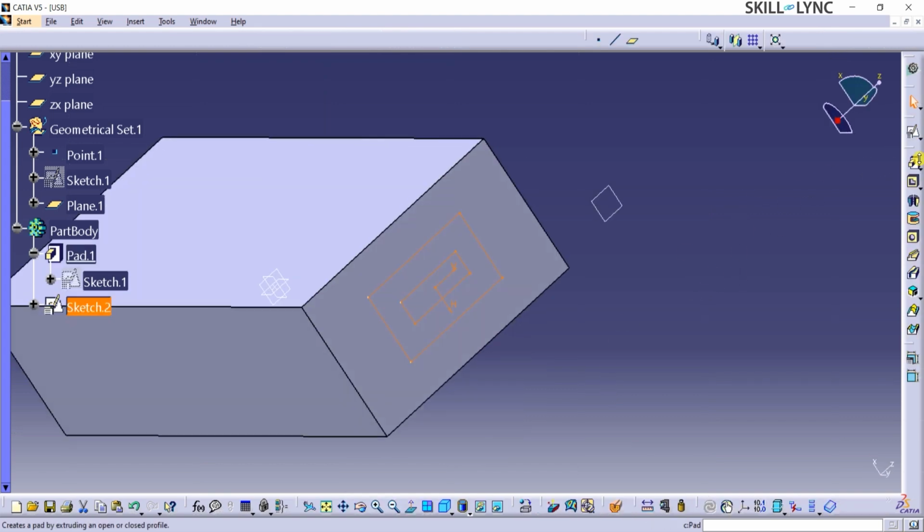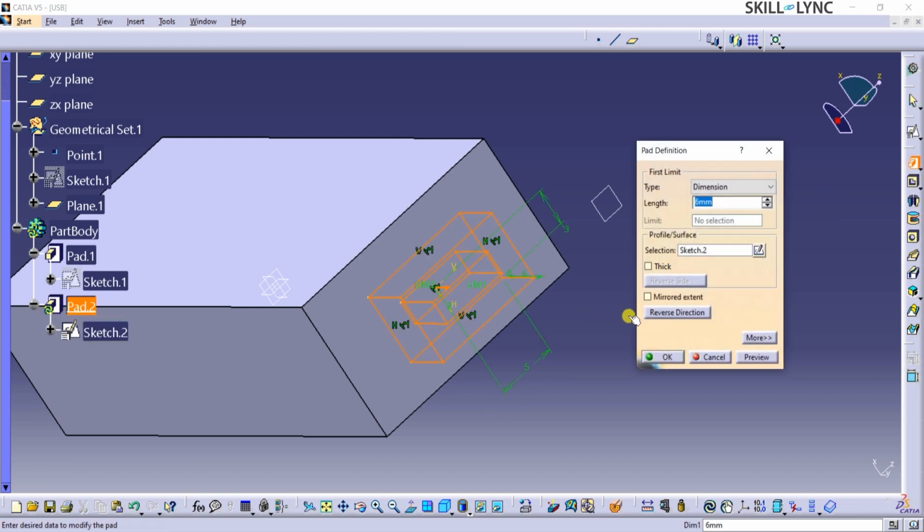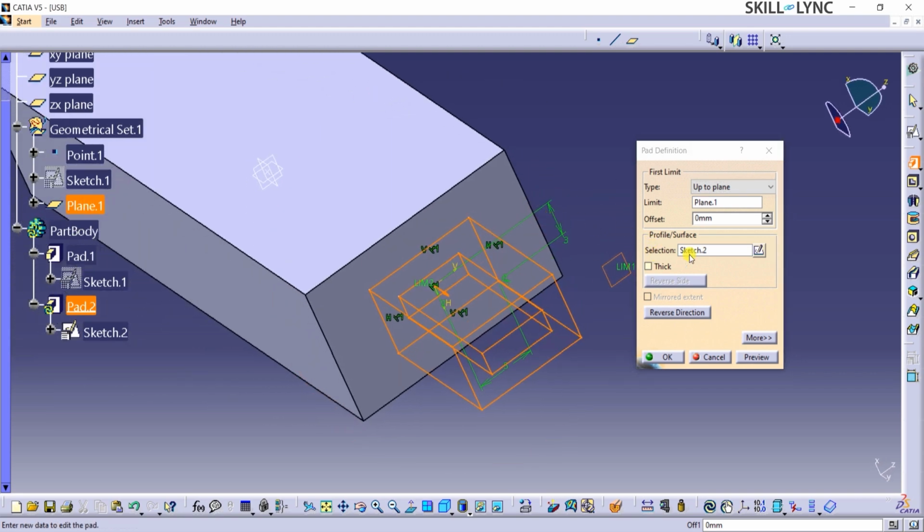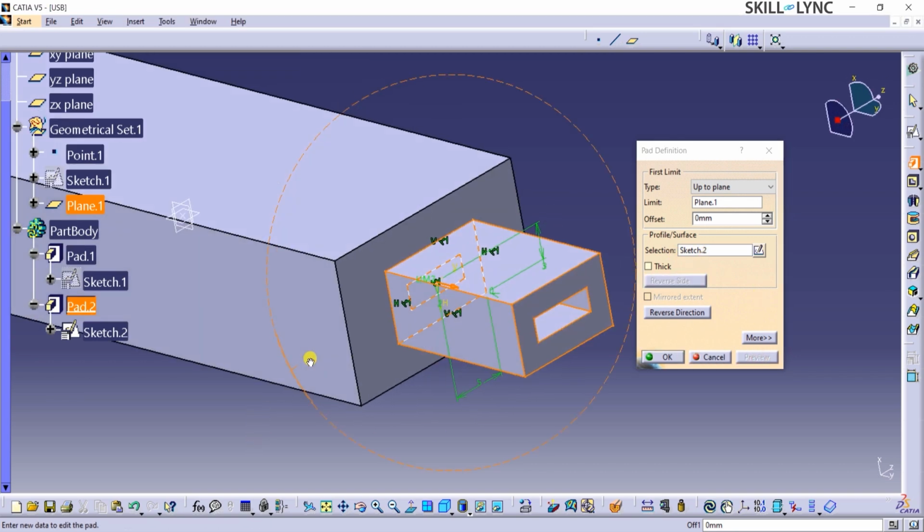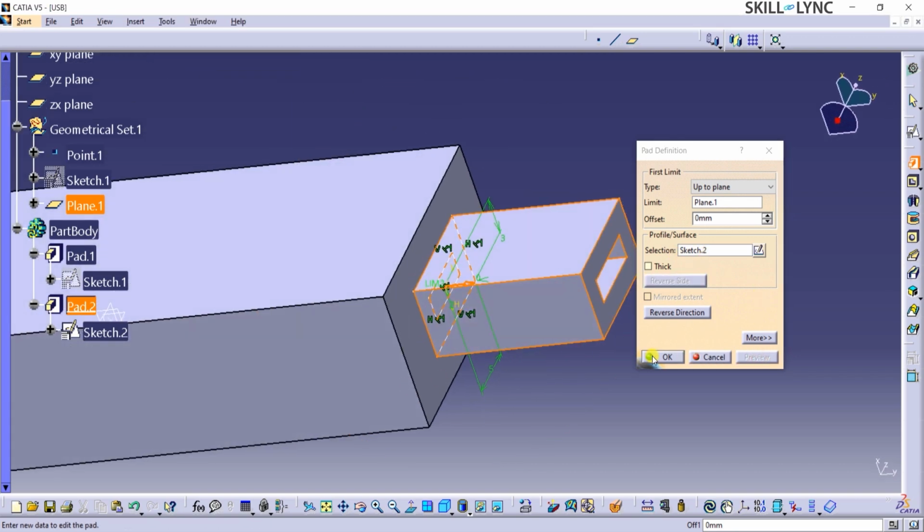I will now select the pad command. In the pad definition window, I will change the first limit type to up to plane. Next, I will select plane 1 from the specification tree under the geometric set 1 from the limit field. Ensuring that the sketch 2 is selected for selection under profile or surface, I will click on OK.